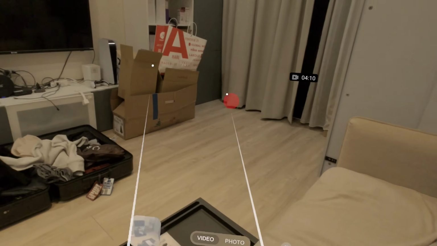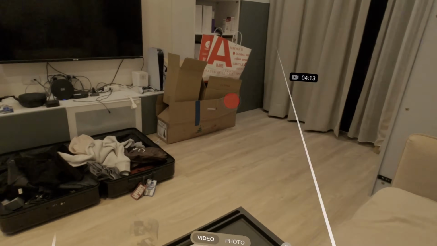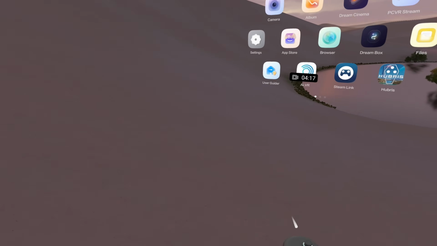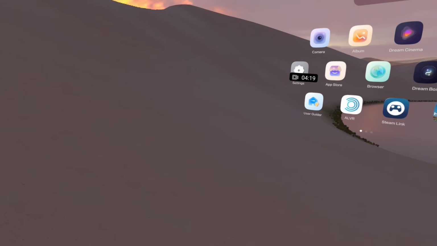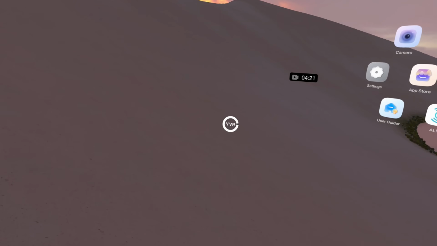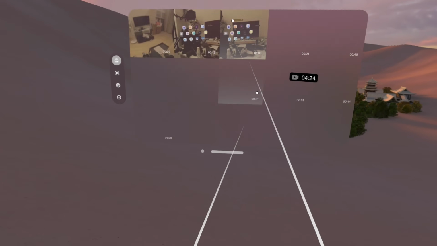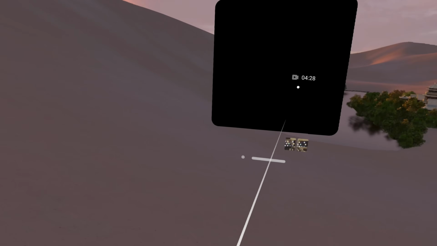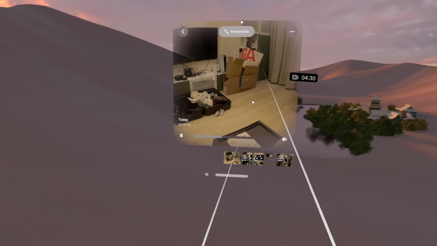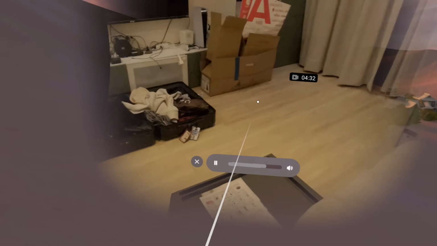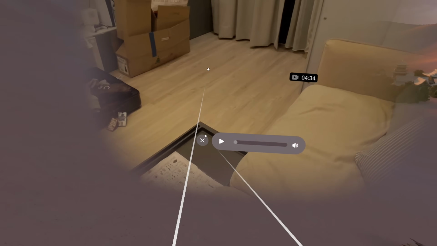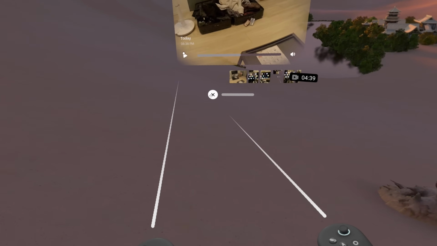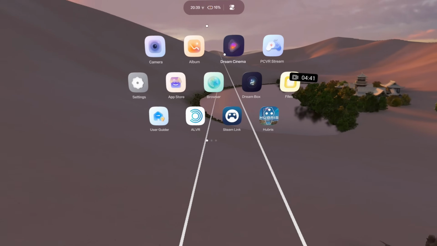And now it's finished. And now I could watch that in the album. Let me go back here. So yes, let me long press this to go back to the middle. Okay. And then here it's in the album. And it is in 3D actually. It's very cool. Okay. Let's put this away again.